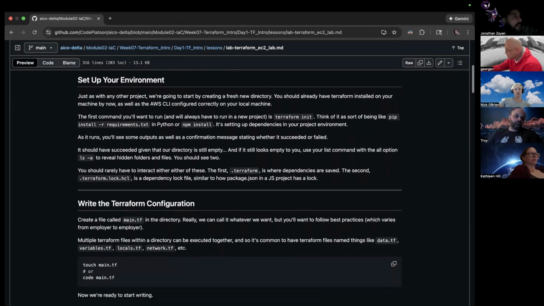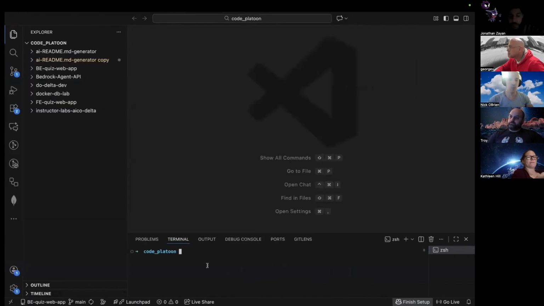To set up your environment, just as with any other project, we're going to start by creating a fresh directory. You should already have Terraform installed on your machine by now, as well as AWS CLI configured correctly on your local machine. And then the first command you want to run, and will always have to run, is, do you guys remember it? Terraform init. Yeah. So I got tripped up before when I said, wait, is that before or after? No, you still do it first.